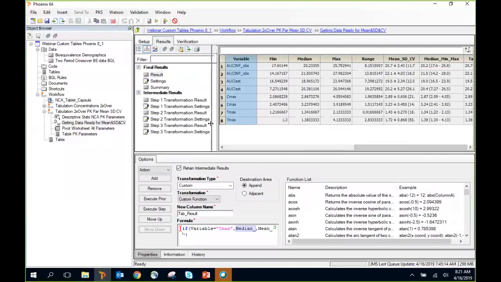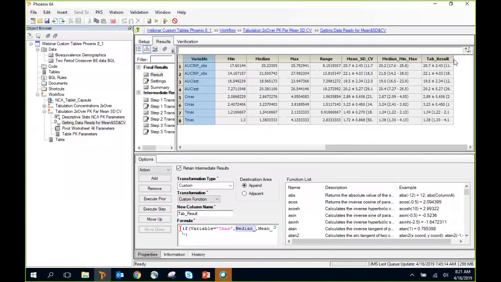I now have 3 columns here at the end where the top result is this mean plus standard deviation and CVs for the AUCs and Cmax, and for Tmax is now the median, min, and max. You can go ahead and then just use a table module to tabulate these columns, and it would give you the presentation that you want.